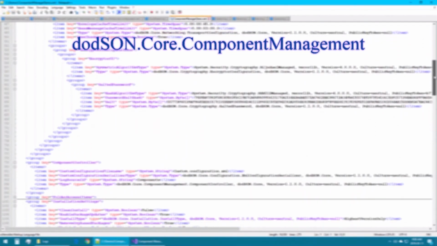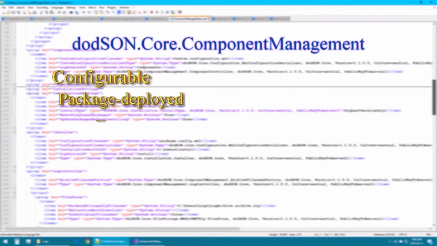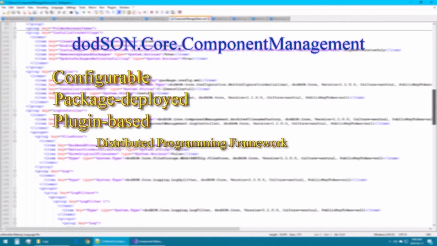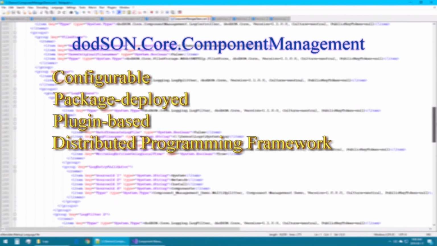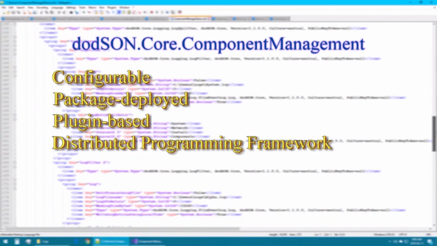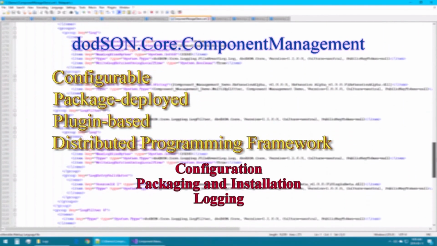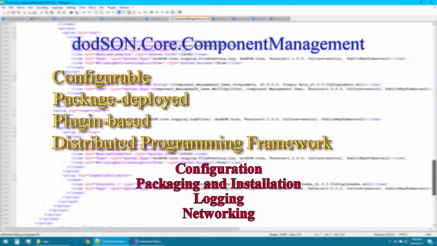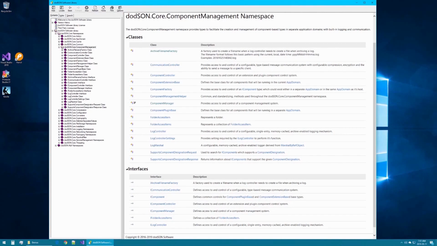The dodSON.Core Component Management namespace provides a feature-rich framework for a configurable, package-deployed, plugin-based distributed programming framework, making it easy to create configurable extensions and plugins that are provided with configuration, packaging and installation, logging, and advanced communication systems. Please see the dodSON.Core library help file for more information.